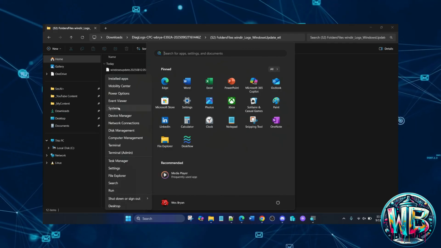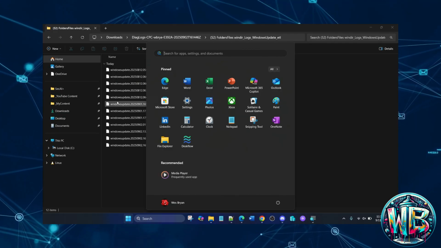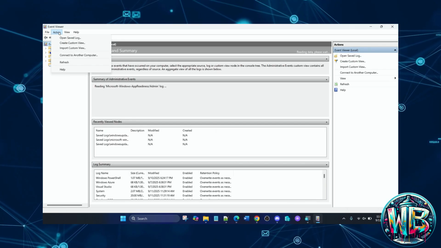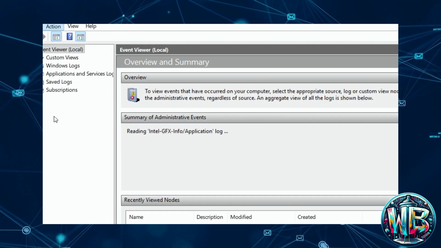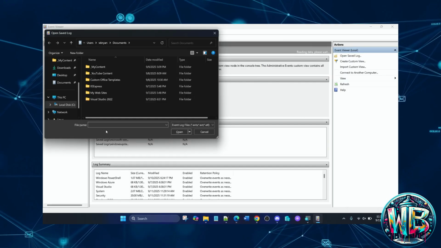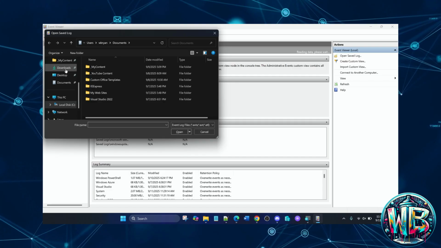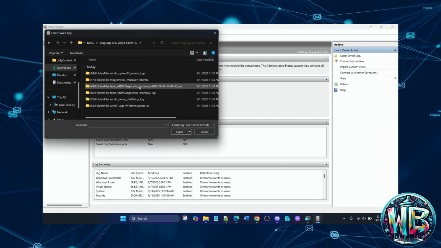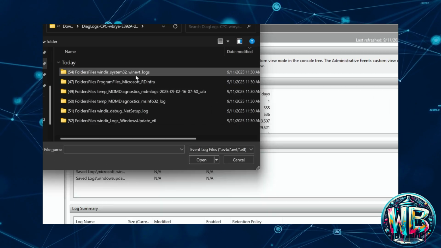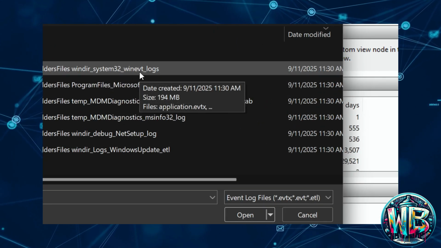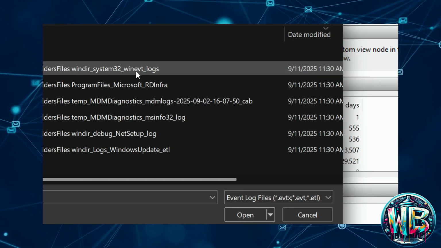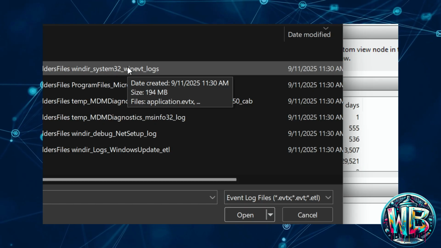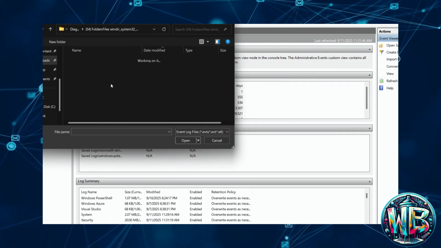So you can right click on your start icon, choose Event Viewer. We can go to Action here at the top, choose Open Saved Log. We can go back to our downloads directory where that is. And again, you have some different locations that you can go to. So for instance, you've got the EVTX, let me hover to discover here. You notice that EVTX there? That's going to contain those event viewer logs that we can load up.